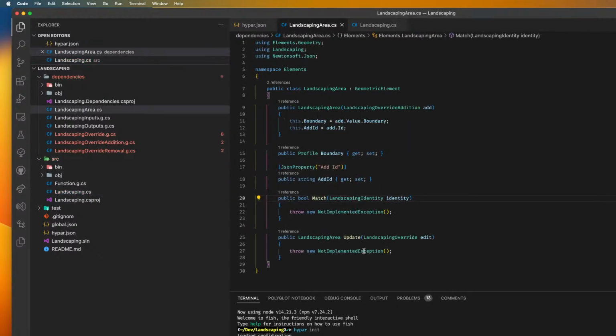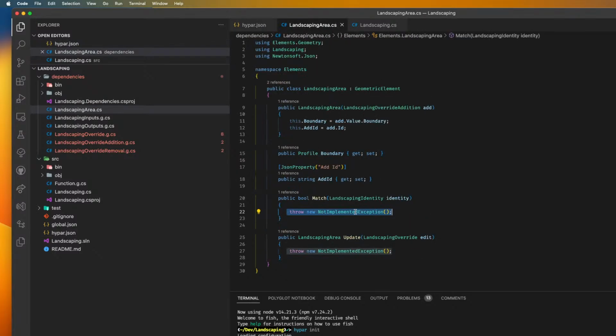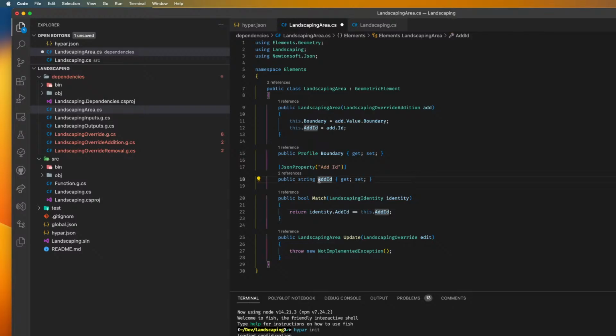So what I want to do is, first of all, the responsibility of the match method is to say, is this landscaping area the same as some other landscaping area? When I'm editing it, if I make an edit to it, how do I know which landscaping area that edit should be applied to? In this case, we've defined that the identity strategy is just to use the add ID. And so our match method should just be identity.addID equals this.addID. And we're going to return that. We have to return a Boolean to say this is a match. And so this is going to serve as the kind of unique stable identifier for this landscaping area.